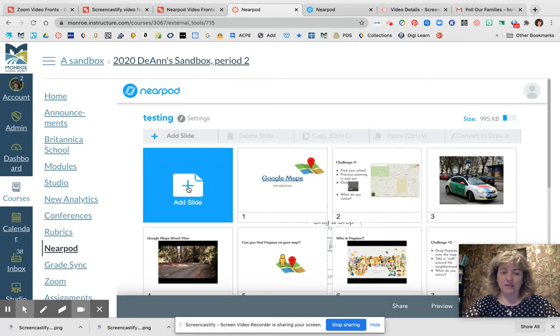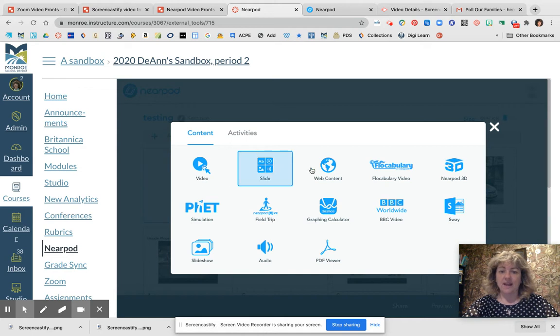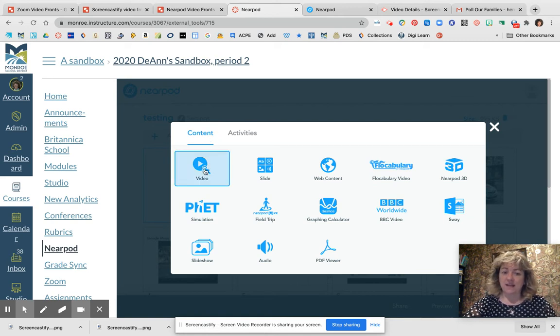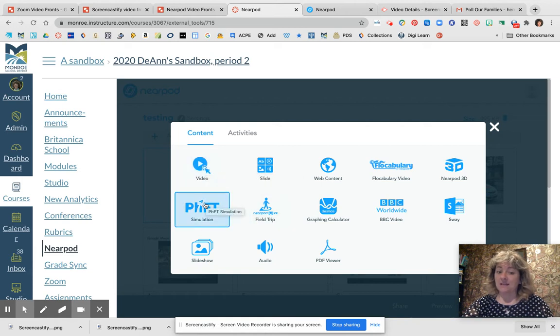So let's go ahead and click on Add Slide. And I want to show you 2 different types of slides to add in. The first one is content slides. And in a content slide, you can add, like most of them say, you can add video, you can add simulations. So if you're doing math or if you're doing science and you want some simulations, these are phenomenal. And K-12, they have everything here.